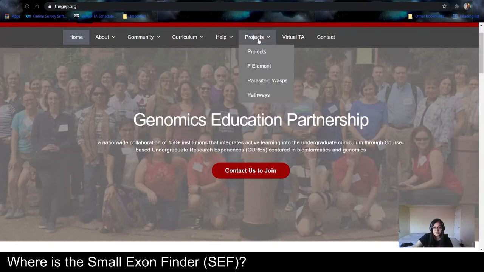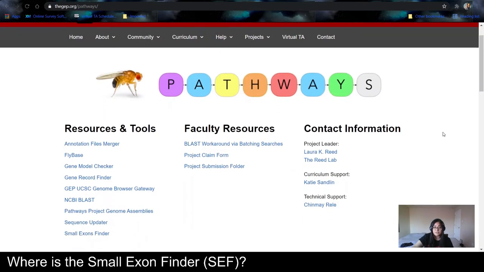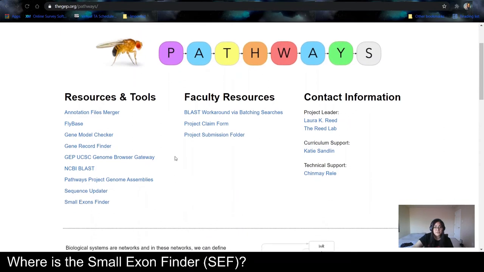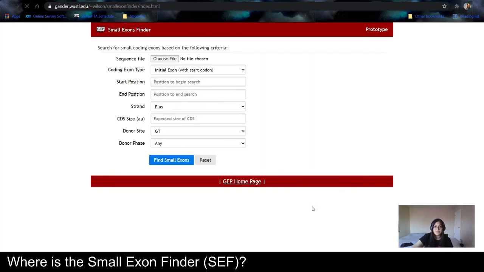But today's example is going to be used with the Pathways project, so I'm going to click Pathways, and that'll take us to a lovely Pathways page where we have all of these resources and tools, and at the bottom we see the Small Exon Finder, so I'm going to click that, and I'm brought to a screen where I can change my coding exon type. I can identify a start and end position, I can identify the strands, CDS size, and with the coding exon type, this bottom part of the Small Exon Finder is going to change.